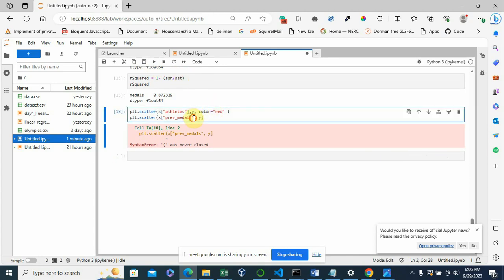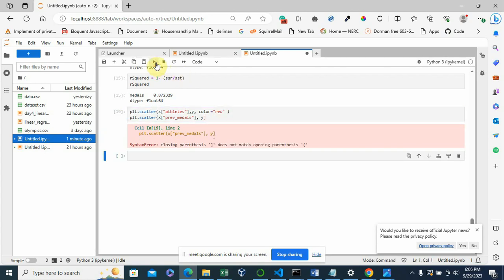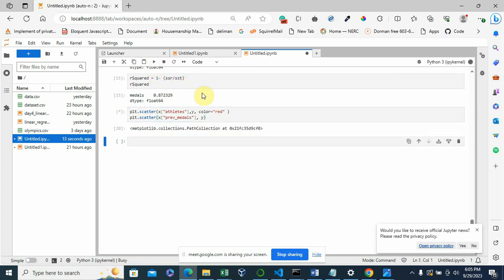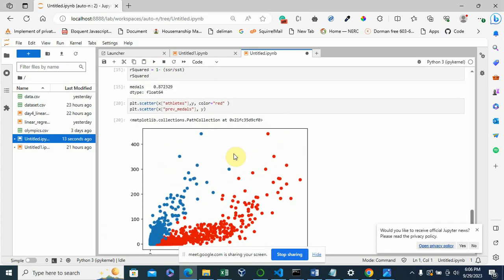So this is not close. Sorry, it does not match. Look at what I've written. So you have this like this. All right, so that plots that out. The first one is this.